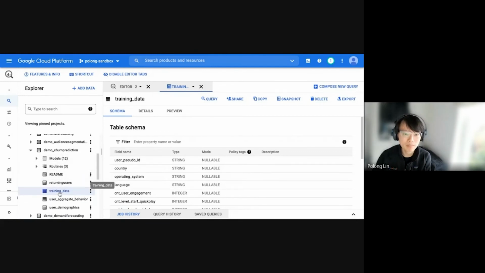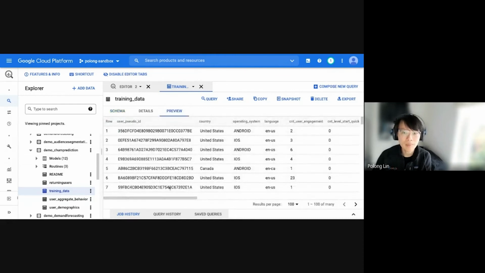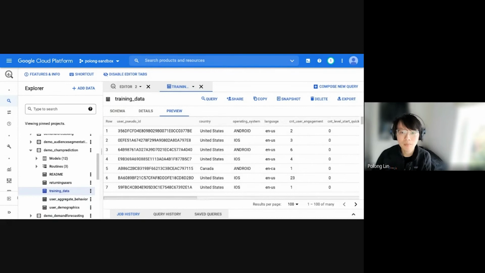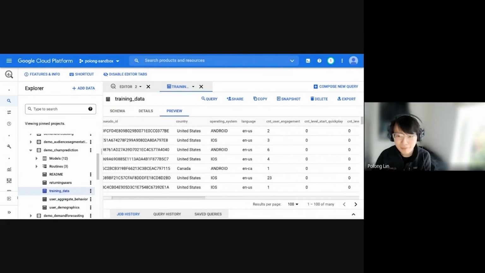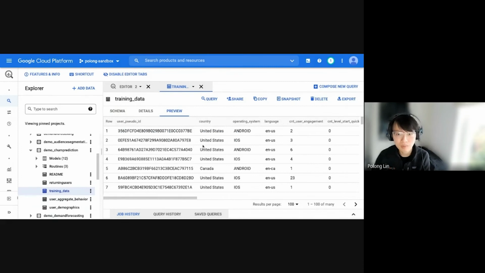So for example, I have my training data here under demo churn prediction. If I click here, I've opened this up and I can see under preview and under schema, this is my table. This is simulated data, but this is some data on my particular app that Ollie and I may have created. And we're looking at trying to predict churn for this particular data set.